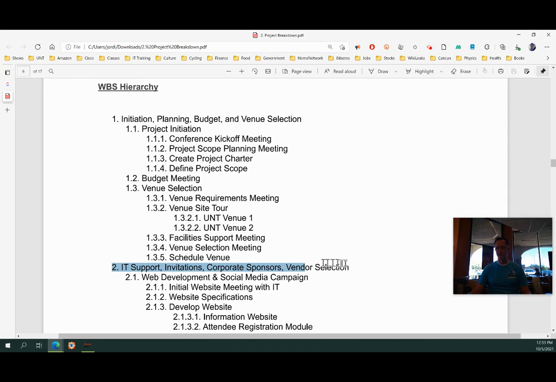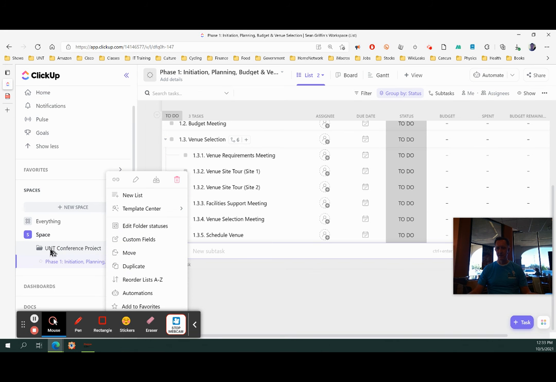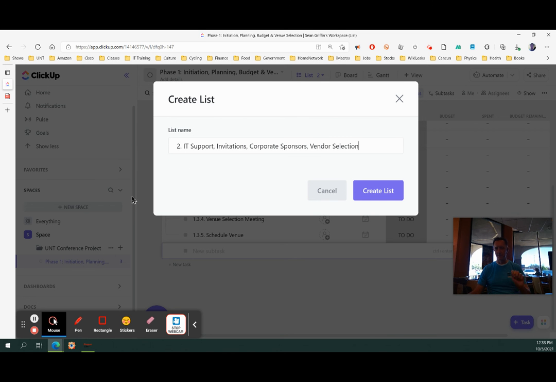All right, so if we look on the work breakdown schedule, the next item that we have goes into phase 2. So this would be a second list. I struggled with this and just learned how to do it myself. I think I have to right click on this item at the higher level, the UNT conference project, and add a new list, and then create list.